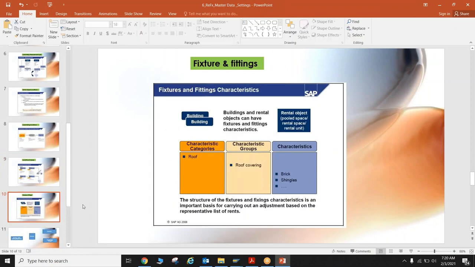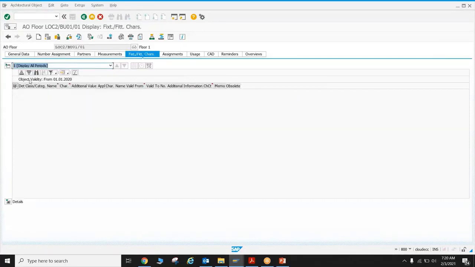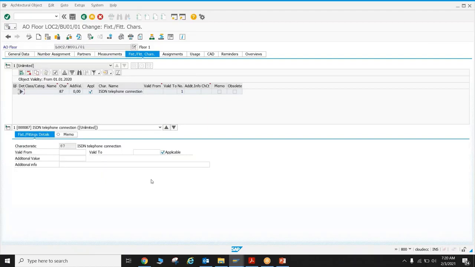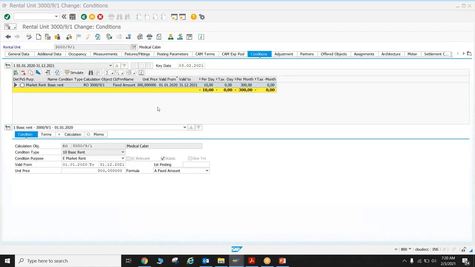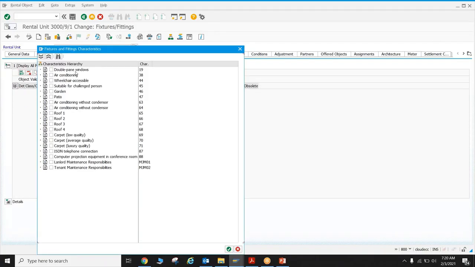Fixture and fittings: you can have some more details in your object. You can add it here. So this is your object, fixture and fittings. Whatever details you want to enter, you can enter here. Let me go to fixture and fittings. You are getting all these options: double pane window, area conditions. All these things we call fixture and fittings. We can create them in configuration and we will get them here.